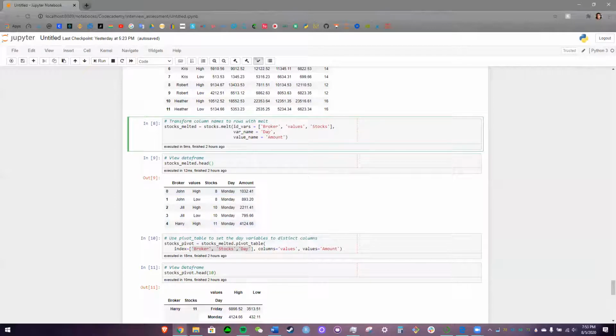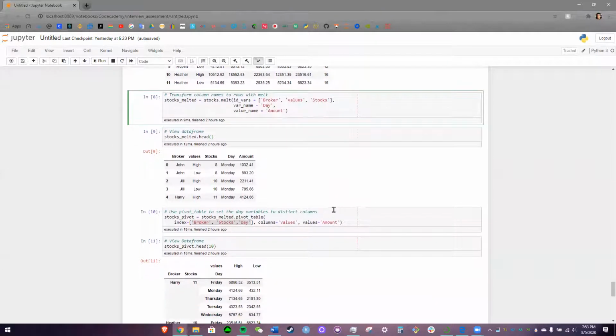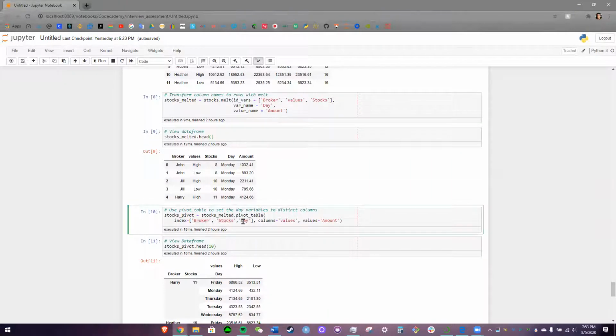Next, we will use the pivot_table method to transform the high and low row values into columns. So we're going to assign broker, stocks, and day to index, as these columns do not need to be transformed. We're going to set values as the columns, as we want the values high and low to be their own columns. And lastly, we'll set the new column amount as the values that represent the high and low values of each of the brokers.